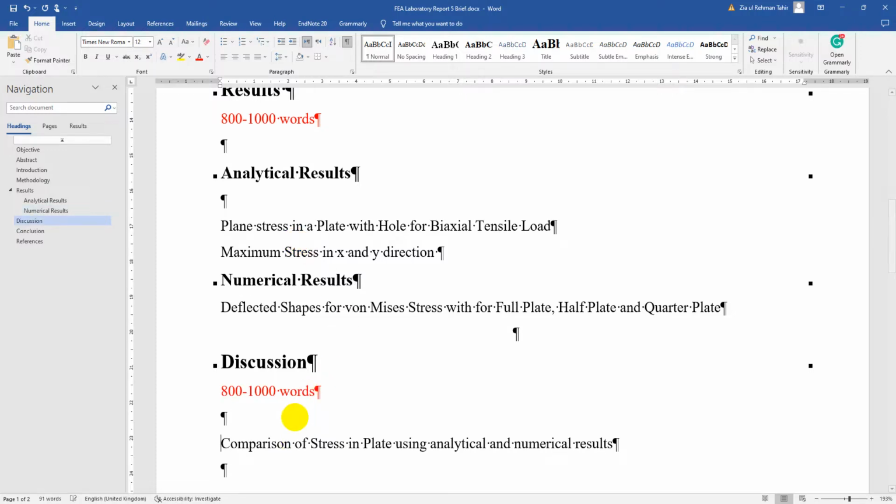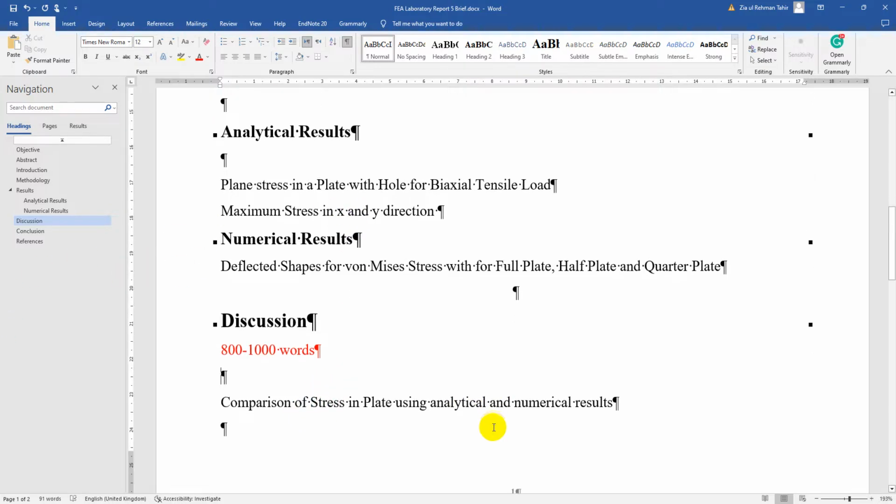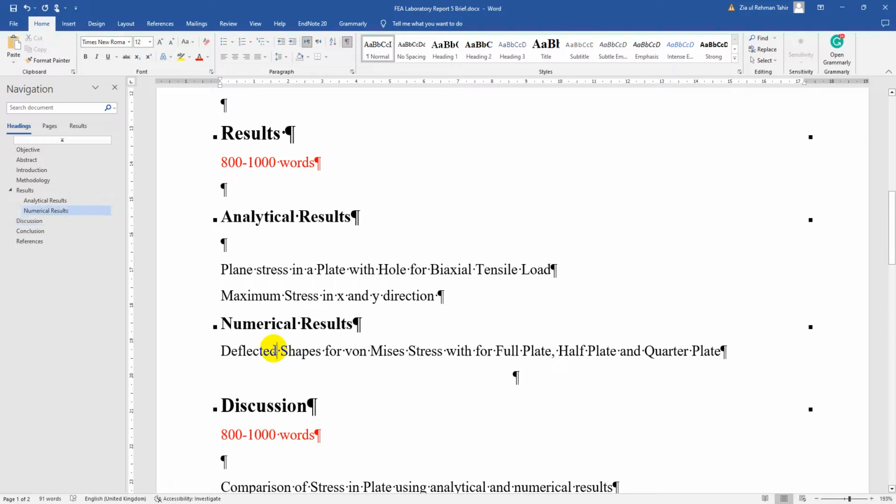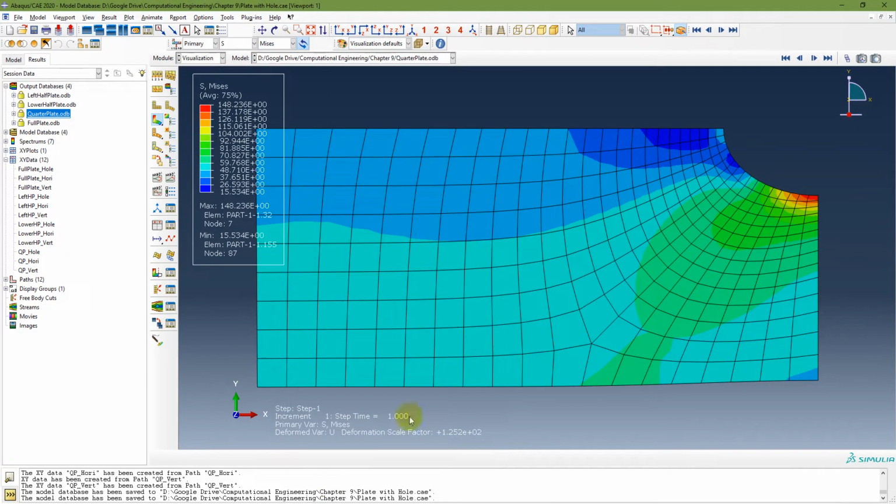So you need to have a comparison of analytical and numerical results, and most of the analytical results are for maximum stress. So here you need to compare maximum stresses. And in the numerical results, the deflected shape for von Mises stresses with the full plate, half plate, and quarter plate. And in the full plate, that is the left half and the lower half of the plate, as I have explained in that video. So then you need to put the contour plots of the full plate.